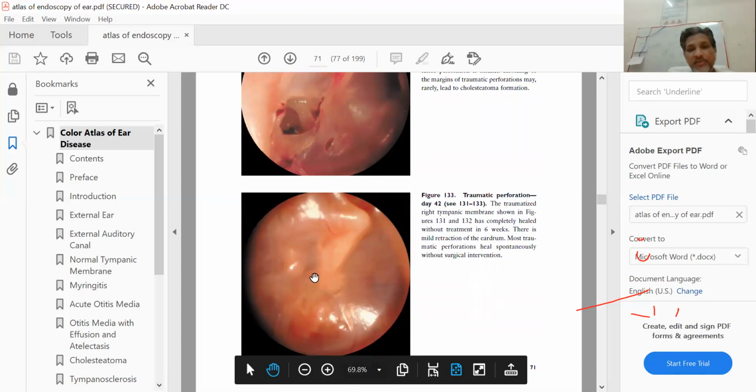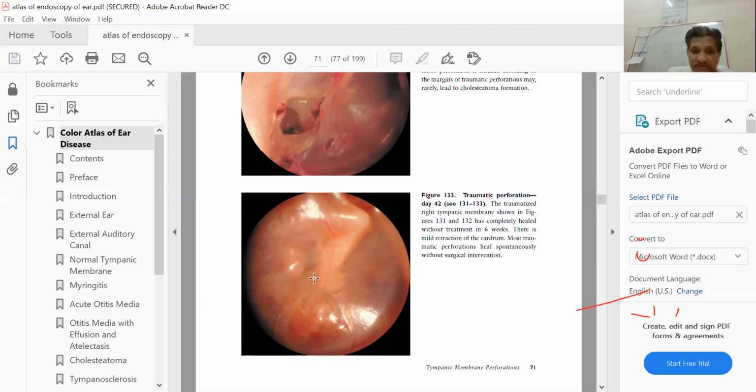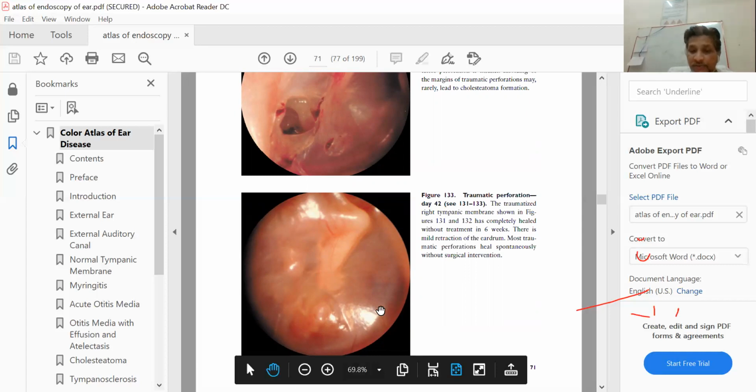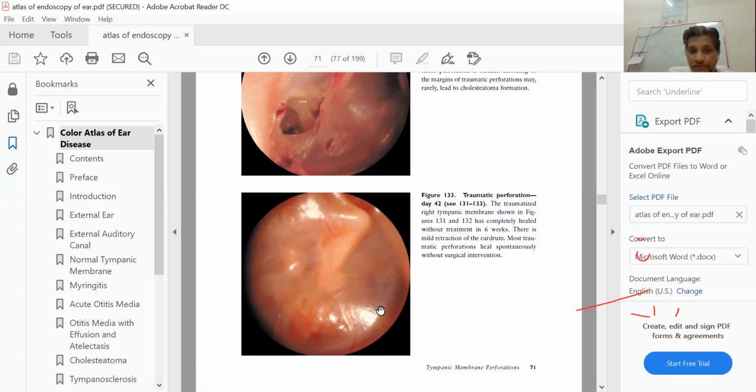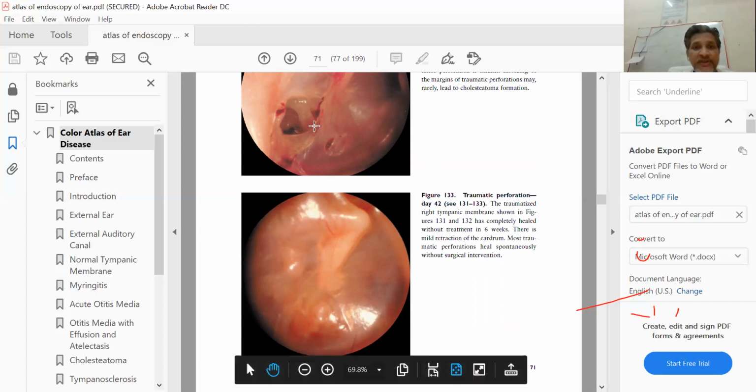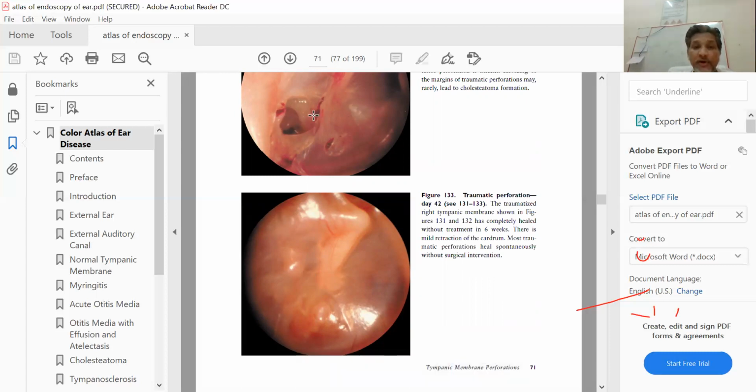So these traumatic perforations in about 90% plus cases will heal without an intervention, and you need not do anything. The patient has to keep the ear dry without instilling any ear medication, and he requires almost no medication also. So these traumatic perforations repair on their own, and margin to margin resurfacing or remarginalization can occur in the majority of cases without an intervention.